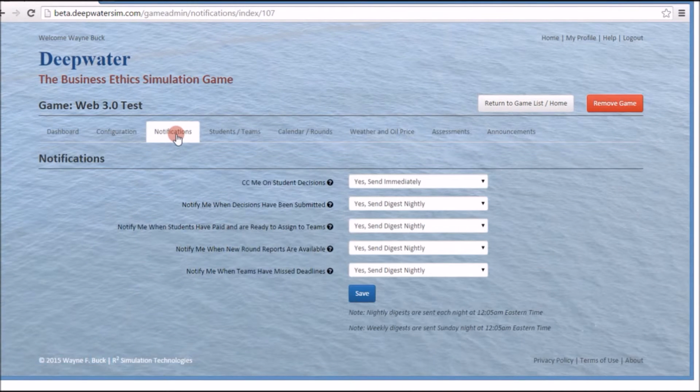The notifications tab is brand new, and this organizes all of the notifications that you could receive, if you'd like to, in terms of what's happening in the game. So the first one here is whether to be CC'd on student decisions or not. This will give you a carbon copy of the confirmation email that students get. So you can turn that on and off.